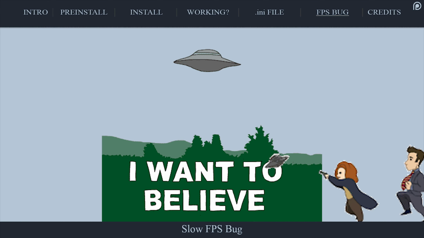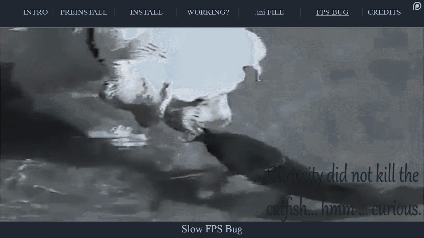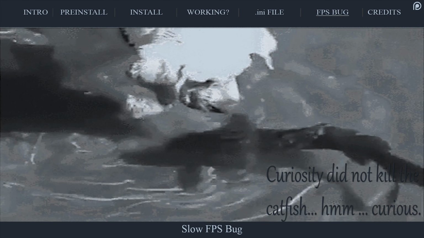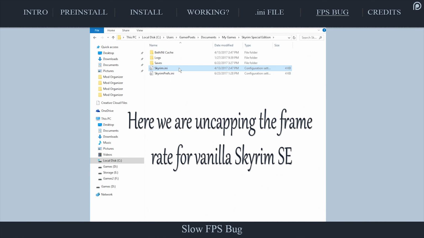This section is for those who want to see the low FPS bug in action. This is not a necessary process for getting SSE Fixes to work. It is simply here for reference and for the curious. I will assume here that you have some basic file path and game knowledge.